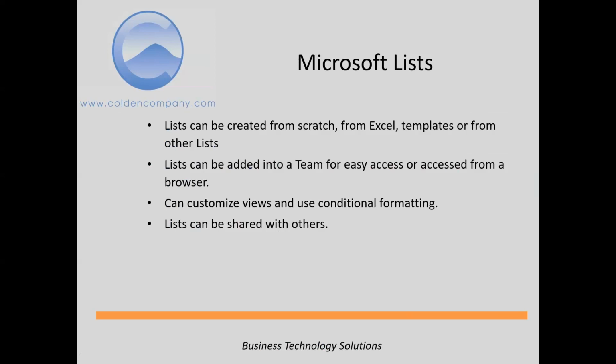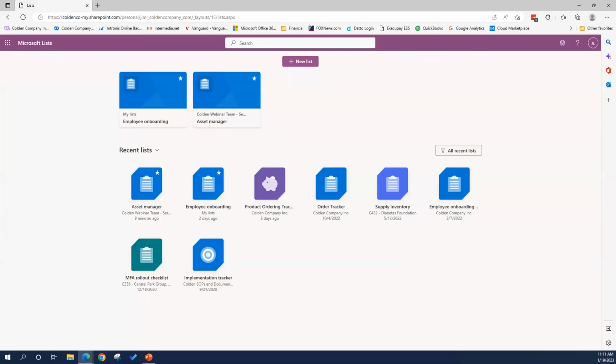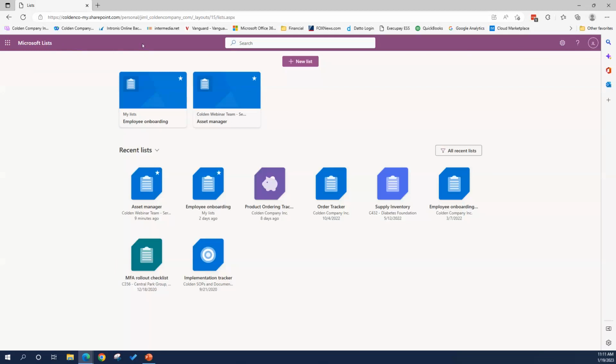So what we're going to do now is break from PowerPoint and actually get into lists and show you a few things in lists. So let me pull up Microsoft Lists. Here, I've logged into office.com, and from my list of apps, I chose Lists. And this is the screen that comes up.